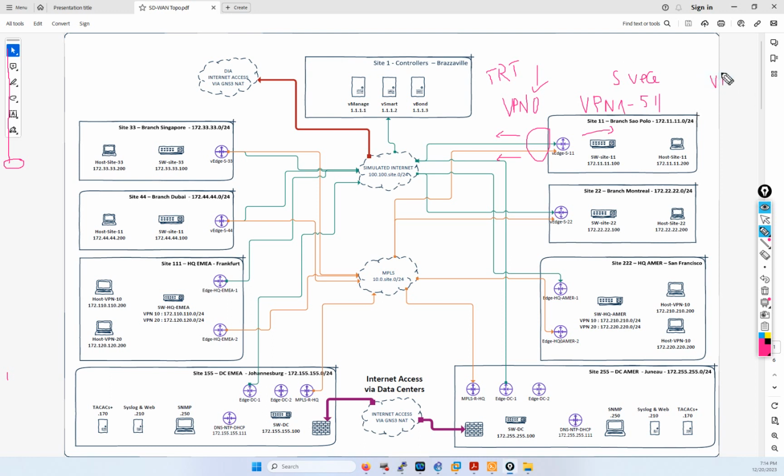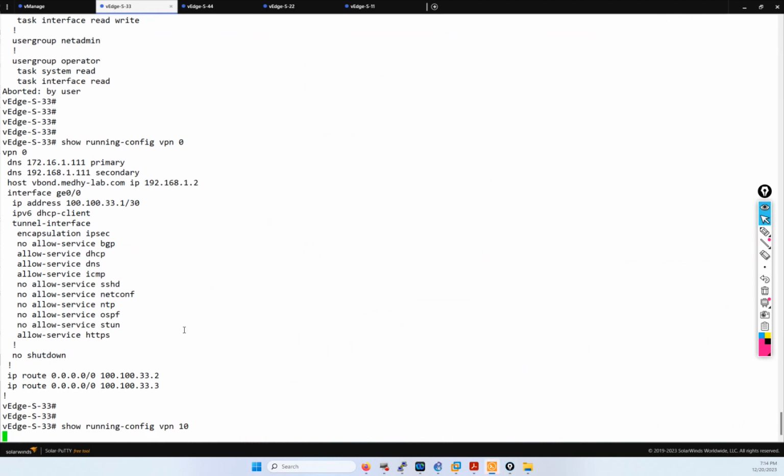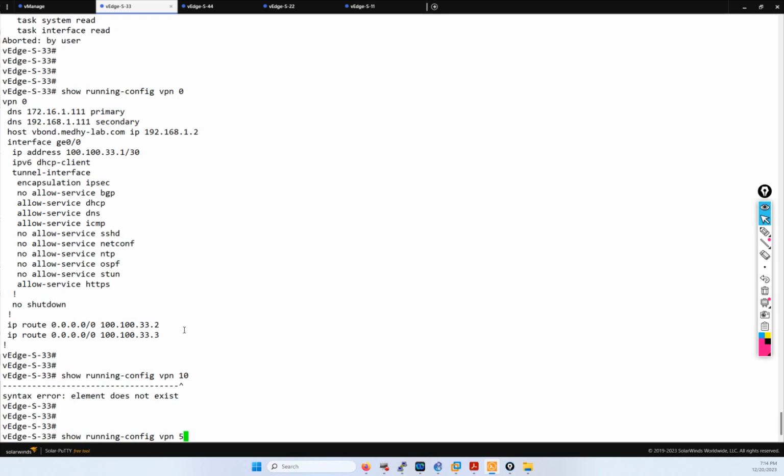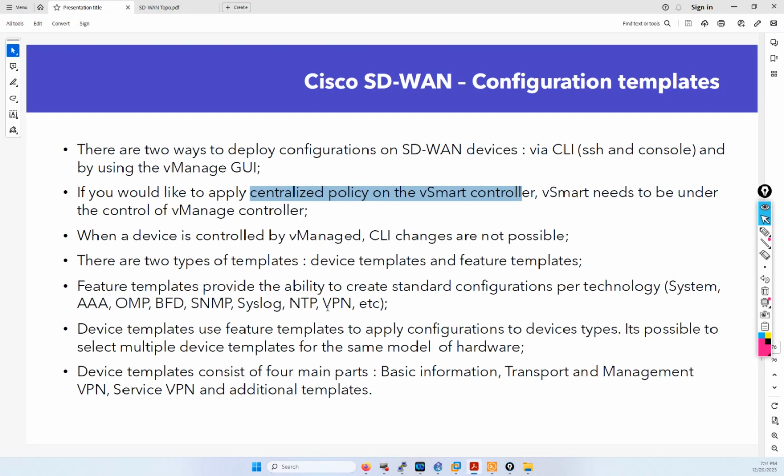And we also have VPN 512, which is a default VPN. We cannot delete it. It's the management VPN. So these are the VPNs that we have: VPN 0, the transport, the service VPNs from 1 to 511, and the management VPN 512. Those are sections that you can also create when you deploy. Let me give an example. I don't have any service VPN, so it's going to return an error, but VPN 512 is a default VPN. I went over that to show that when you deploy your feature templates, they are structured depending on the technology. Device templates use feature templates to apply the configurations to device types.